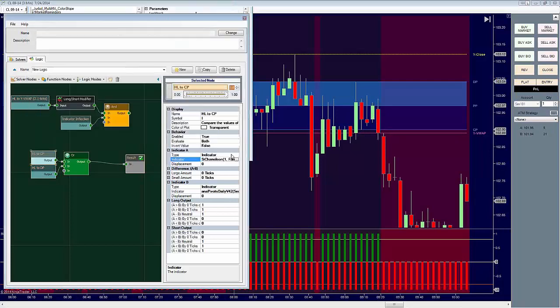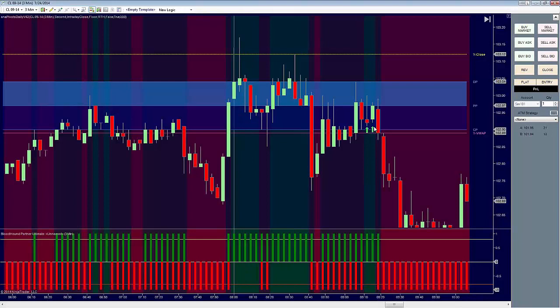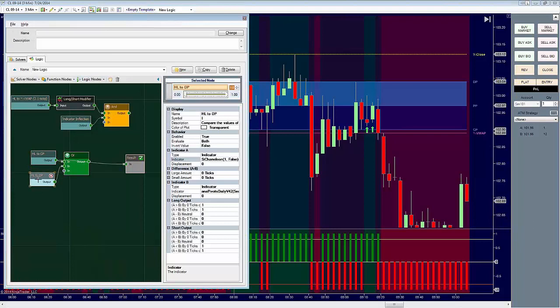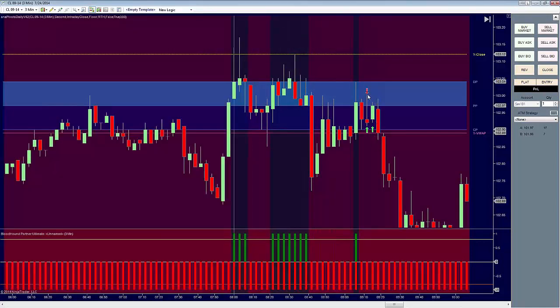Okay, so let me just connect this one by itself. So you see on these two bars right here, we're getting a long signal from the solver that is showing us when the high is above the central pivot. Okay, and then from this other one, the high and the low to the directional pivot, which is above us here, when I connect that, because the low is below that directional pivot, we're getting short signals on these two bars.